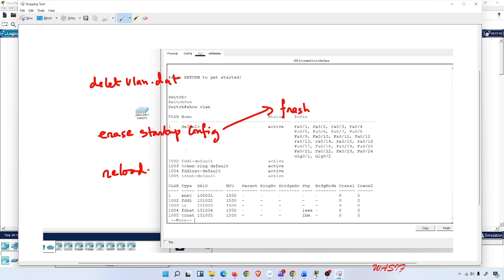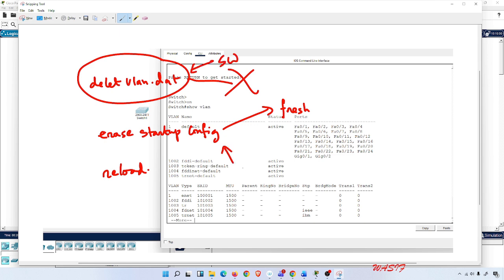Now the same thing will be for the router, but this is not required for the router. Why is this not required for the router? Because on a router you never configure VLAN, so you don't have to do that one. Only on the switch you configure VLAN, so you need that command. You need this command only for the switch, and this command is both for the router and the switch.